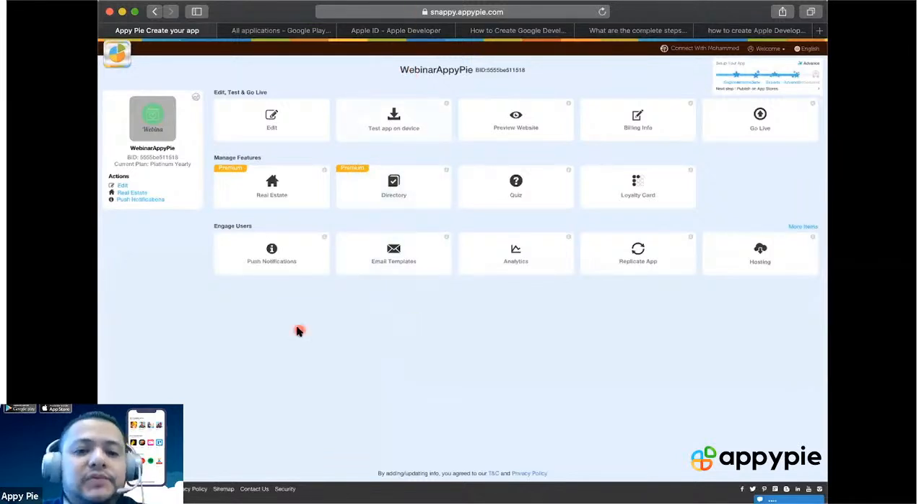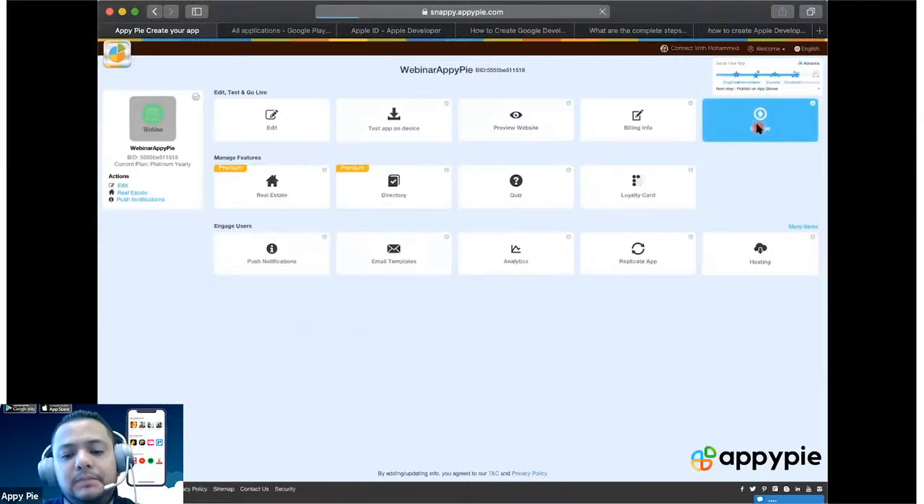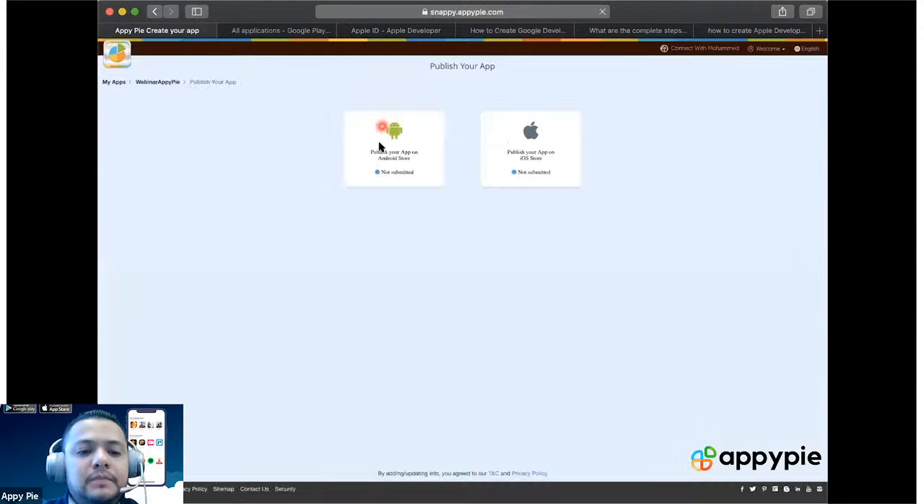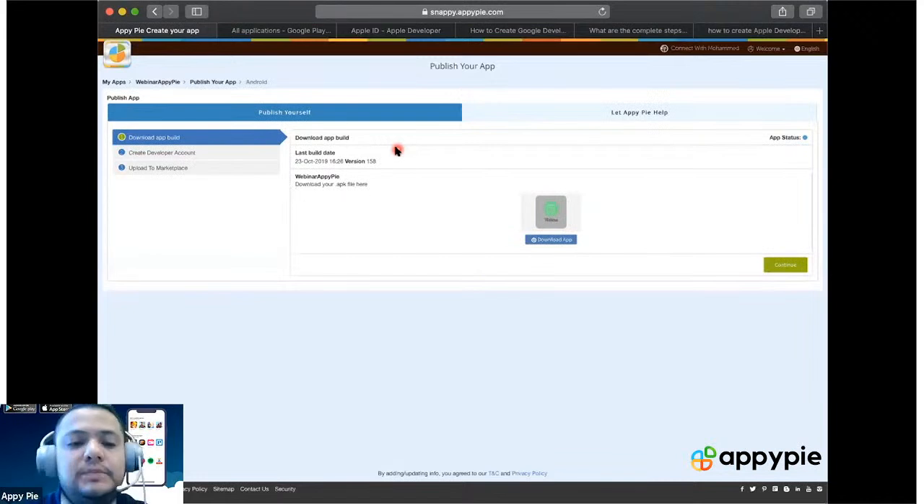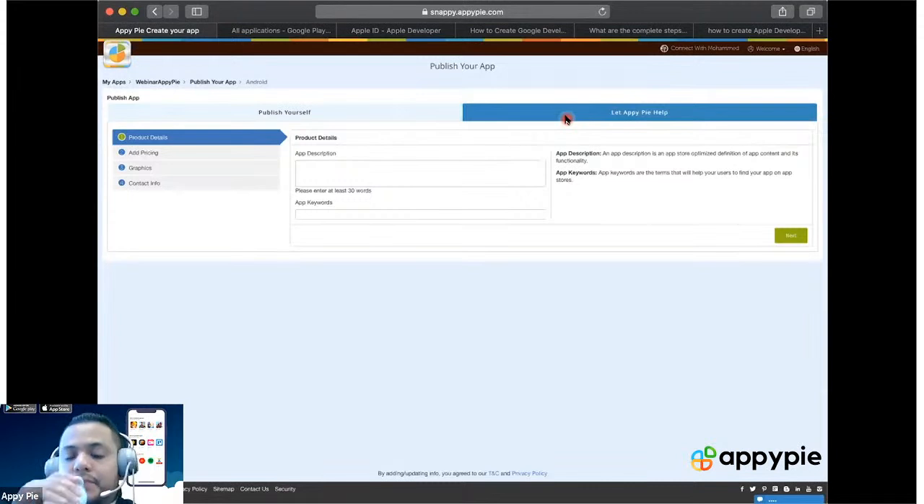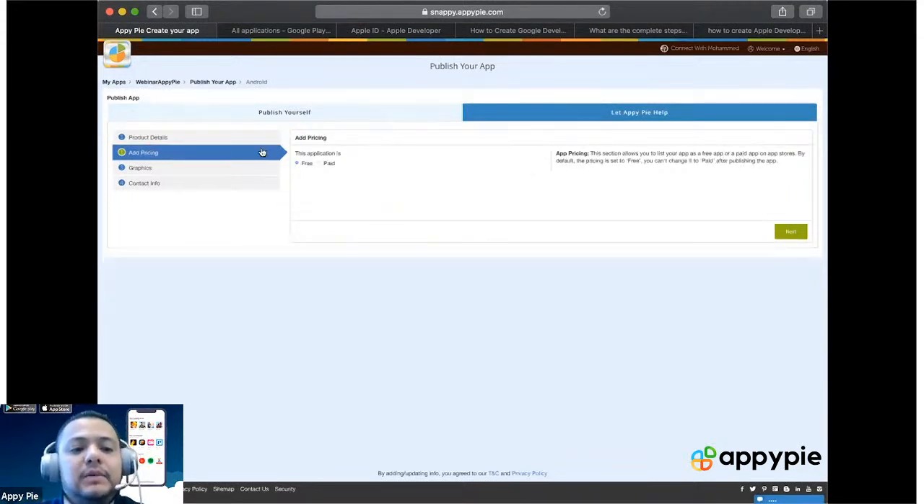So the next step, guys, for how to publish to the Play Store: you're going to come into your Appypie dashboard here. You're going to go into Go Live. Next, you're going to come into the first option here, which is Android, and then click Publish. Inside of here, guys, you're going to have two options. Like I mentioned earlier, you can publish it yourself, or you can let Appypie help you.